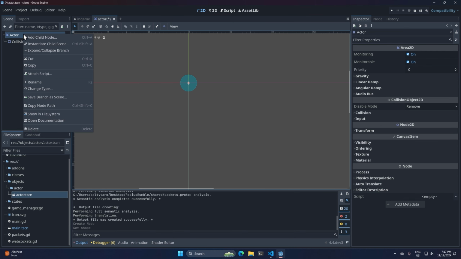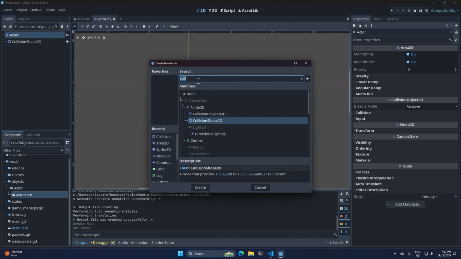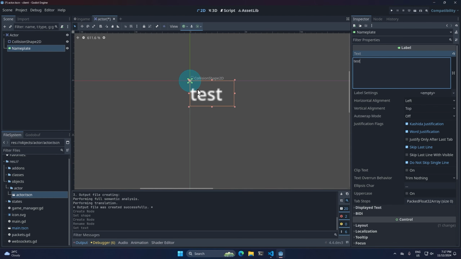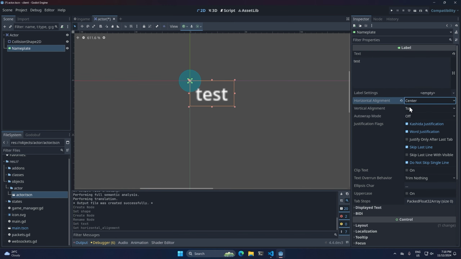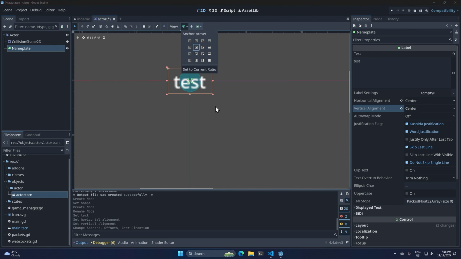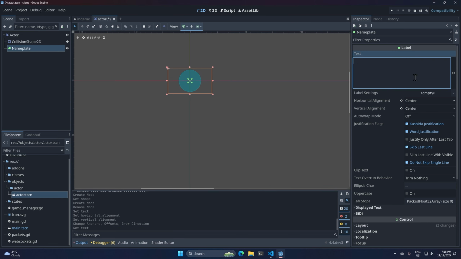An actor is also going to need a nameplate. So let's add a new child node under the actor root node, and it's going to be a label. And just to make things a little bit easier, let me rename this label to nameplate. And I'll just put some test text in here because we want to center this label on the circle. So I'm going to select center for the horizontal and vertical alignment. And then for this preset anchor, I'm going to choose the center preset, and that centers the text on the circle just like that. So I can get rid of this test text here.